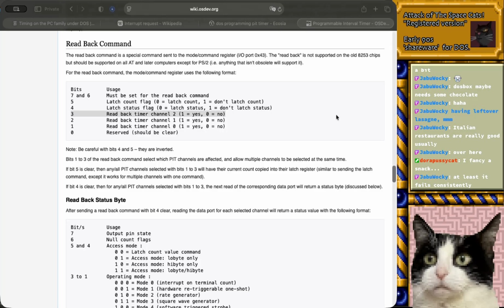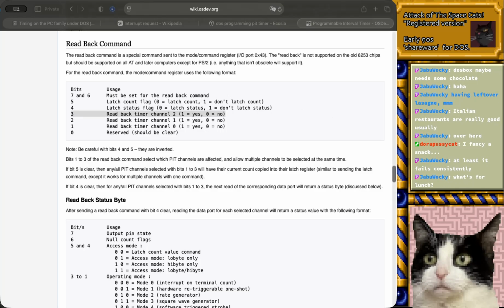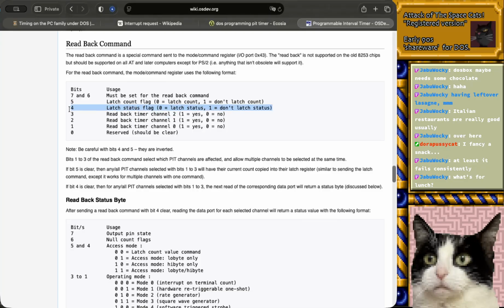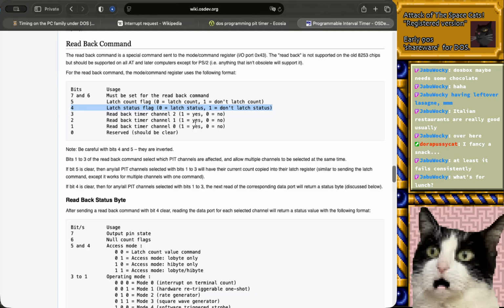Okay, the latch count needs to be zeroed. 7 and 6 must be set. 7 and 6. I don't want to latch the status. Are they not mutually exclusive?